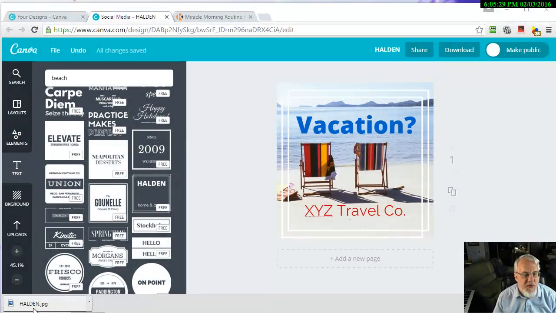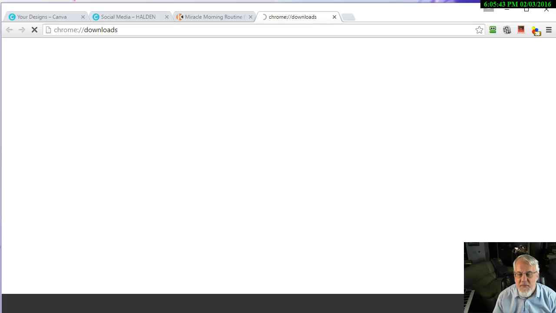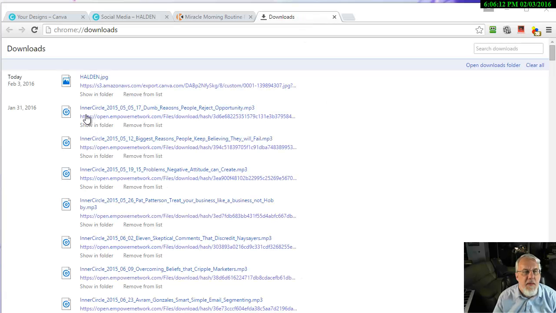So first, let me show you, I'm using a Chrome browser to create this picture, and down here on the bottom toolbar, it shows me the files. And actually, if you click here, it says show all downloads. I believe it'll pop open another, well, in this case, another tab within Chrome that will show you those downloads. And here's my picture, halden.jpg.